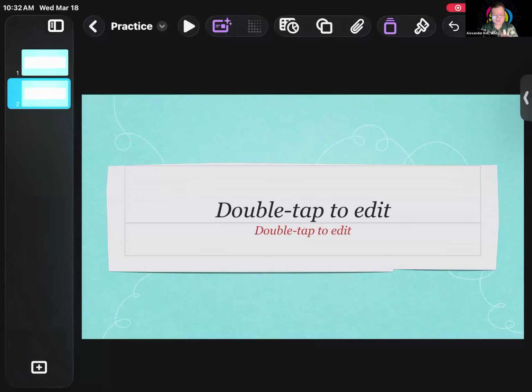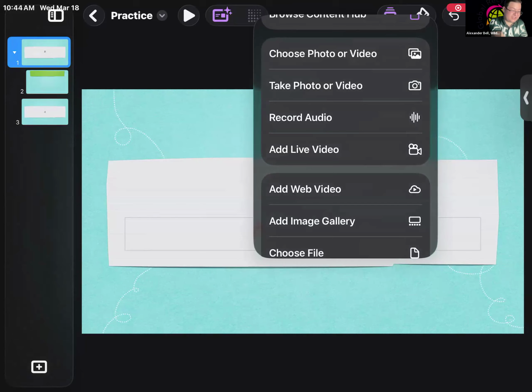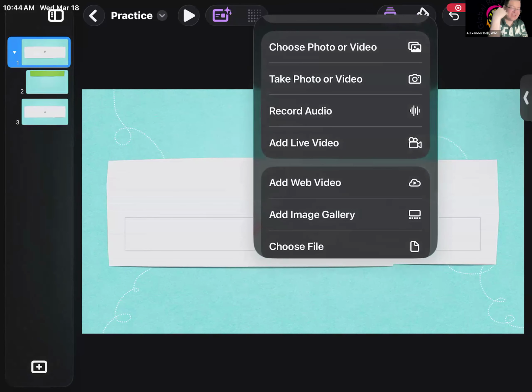look, there's so many options here. Choose photo or video. That's what we're going to do with you all. I save the photo to my Photos app, and then I can select it and add it to your slide. You can take a photo or a video. You can even record audio if I want to. I can record my voice and then play it when I'm on that slide. Even a live video. I can make a live video and instantly put it in the slide.